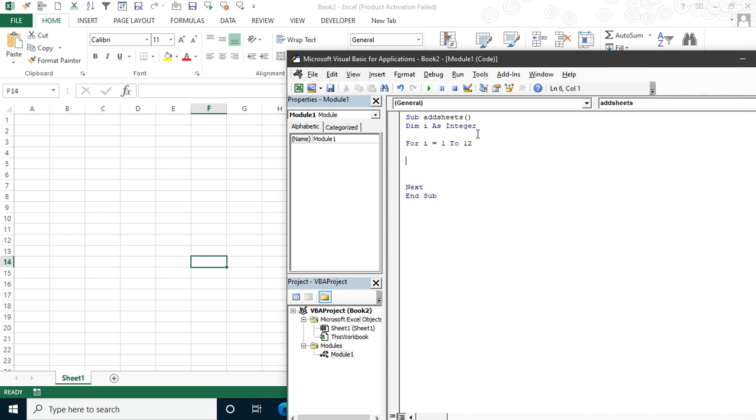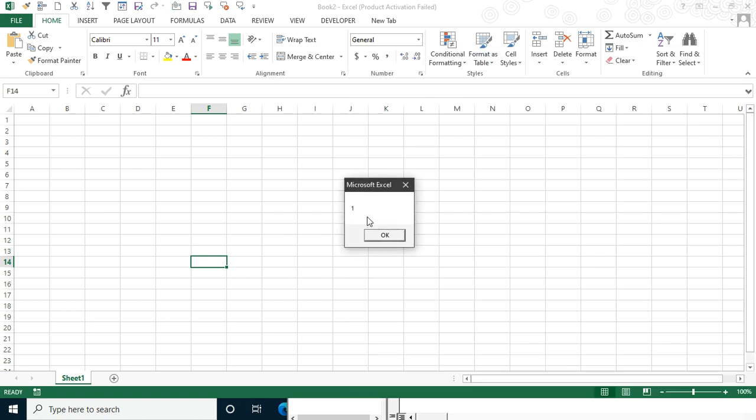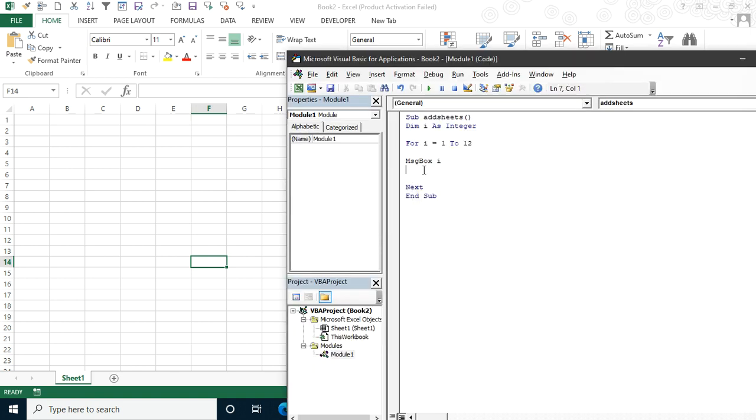So why have I taken 1 to 12? Just think about it: 1 is January, 2 is February, and in one year we have only 12 months. That is why I have taken 12. Our For loop works like this: if I type here MsgBox i and run it, then you can see that it is 1, 2, 3, 4, 5, 6, 7, 8, 9, 10, 11, 12, and then this For loop will exit, right?